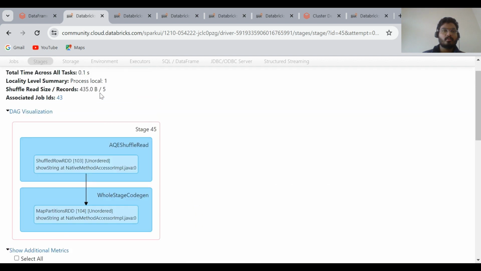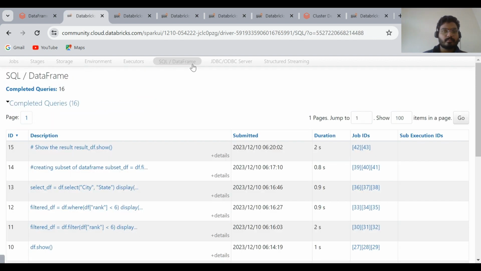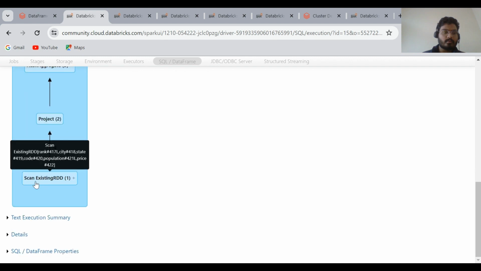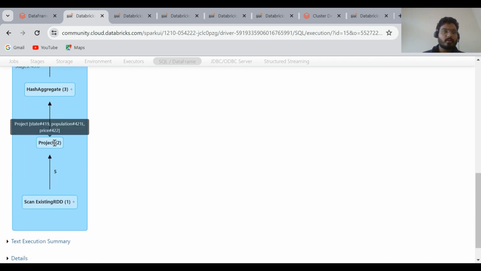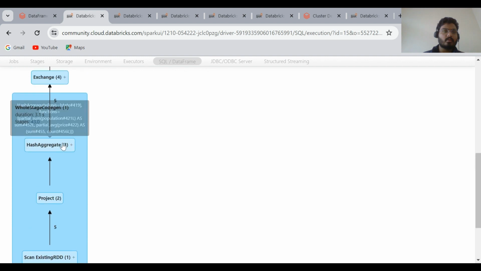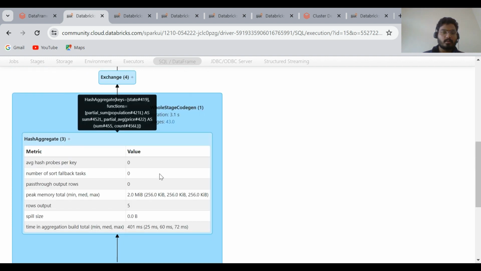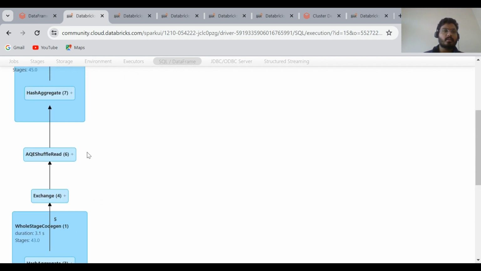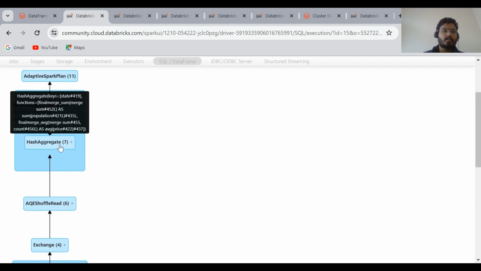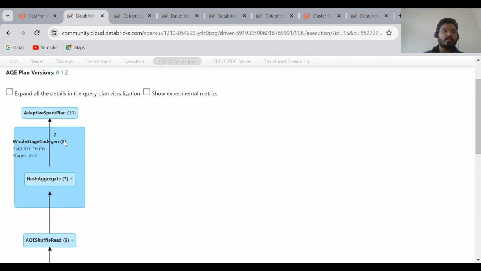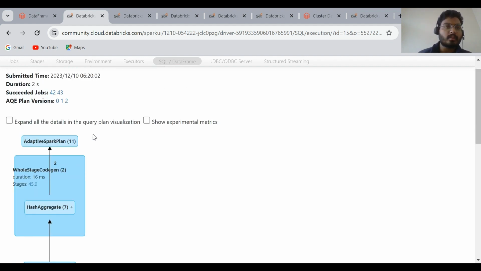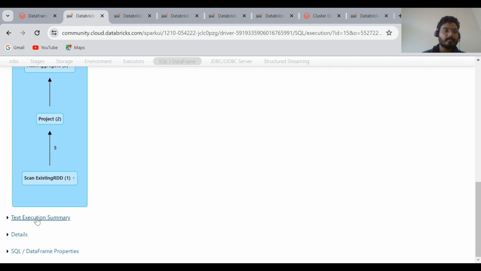So let us check the SQL also. The show of the result here, yeah, it's the action. See, first of all, it is reading the data frame, then projecting or selecting the columns, doing the hash aggregate. This I will explain later. Then again doing the exchange, that is shuffling the data, then shuffle reading the data, and then hash aggregate is performed again. Finally the adaptive Spark plan is final. Then it is creating a data frame out of this after creating the group by.